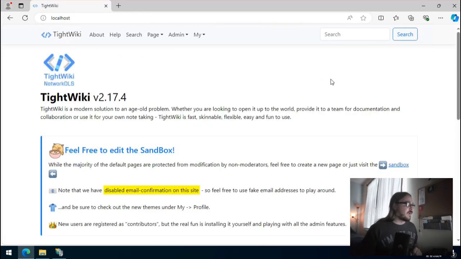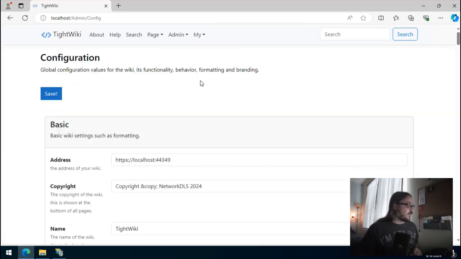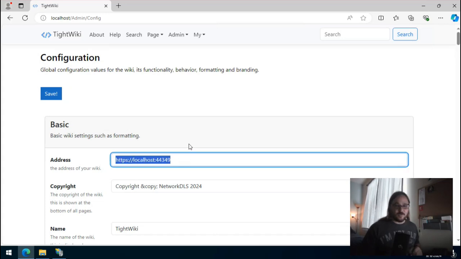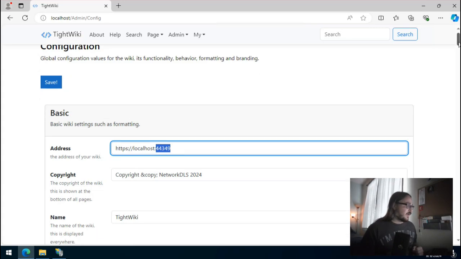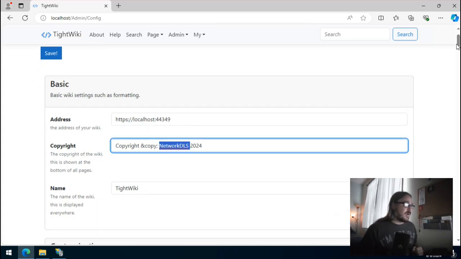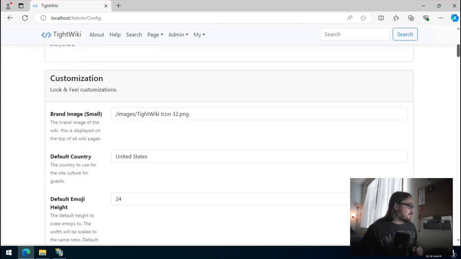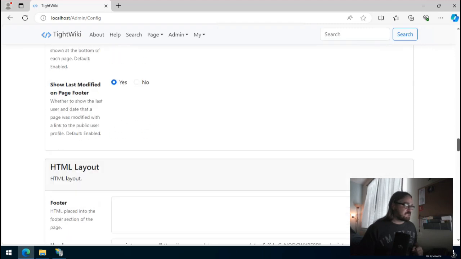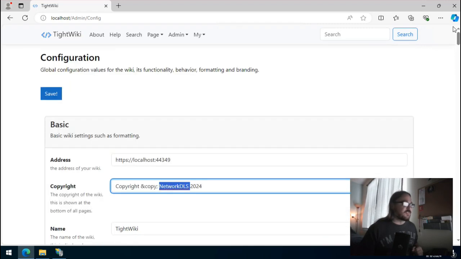and now you have your copy of TightWiki running. And the only thing that is left to do is to navigate to Admin and Configuration. From here, you're going to want to change things like the address to point to whatever you're calling this, whatever port you're running it under. Change the copyright from all of my stuff to your name. Yeah, customize this thing to your heart's desire.